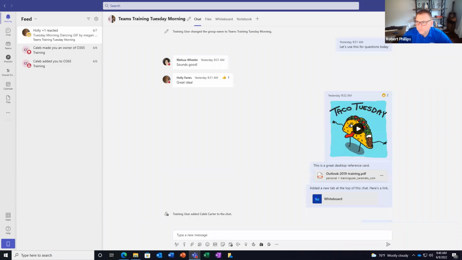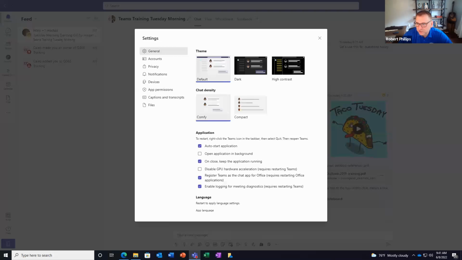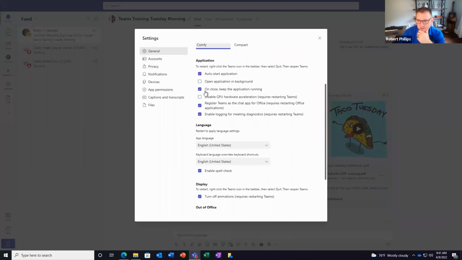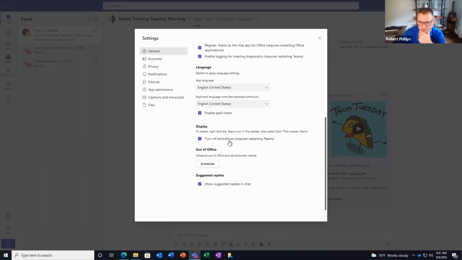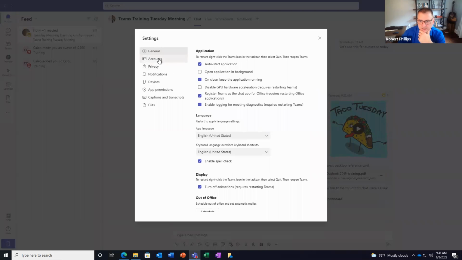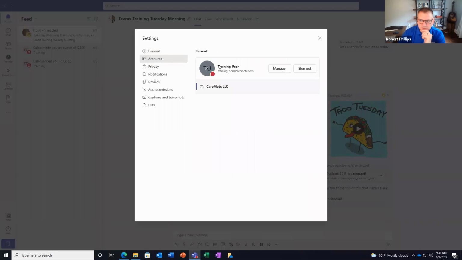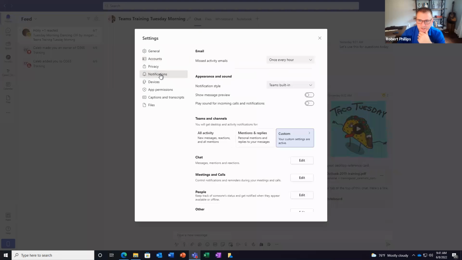If I keep going across the top here, I see these three dots. Basically, this gets me into all the settings that I have for Teams. If I just open this up quickly, I can set if I prefer a dark screen or dark contrast over the light, I can change that. I can auto start the application here. On closing the application, I can keep it running in the background. So lots of different things that I can do: languages, spell check, out of office here. Under accounts, basically this is my training account here. Not a whole lot I can do with that.